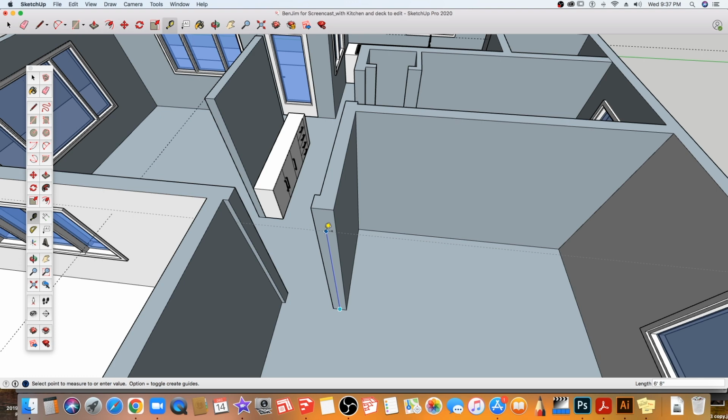6 apostrophe space 8 inches, and click enter. Doors can also be 7 feet as well. It's up to you what size you'd like, but I'm gonna stick with 6'8".